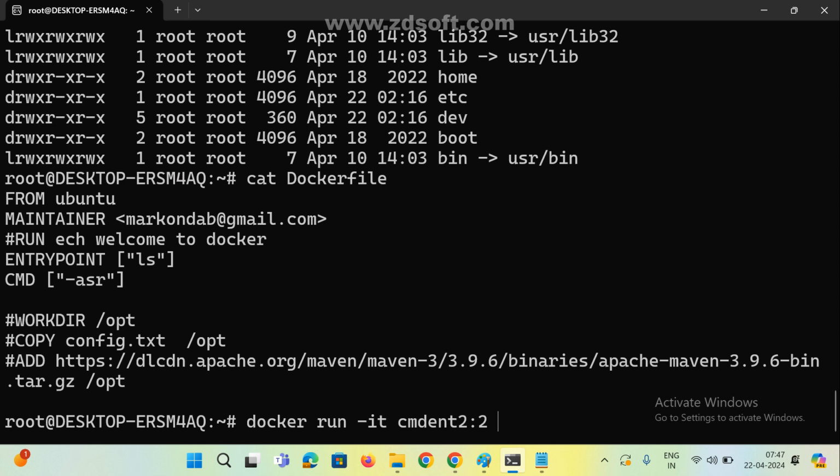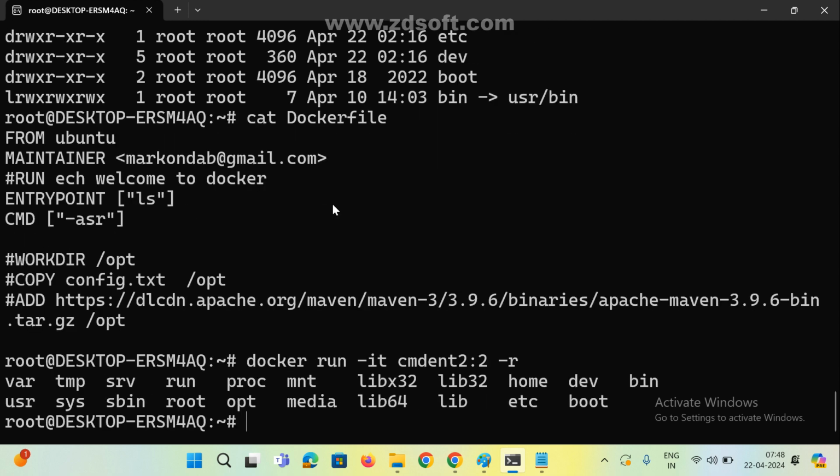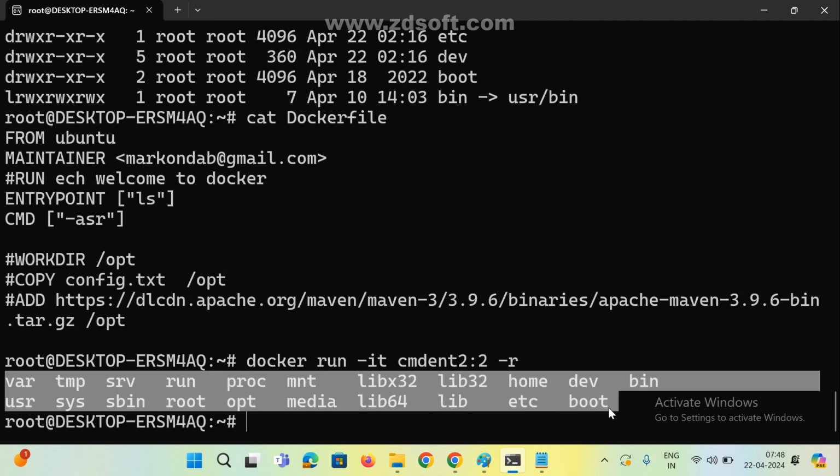Now if I pass only reverse order, -r, if I pass -r, it won't take this one, whichever we are passing in runtime that is taking as arguments, we can overwrite. Now got it? See here, reverse order, it is coming only reverse order.